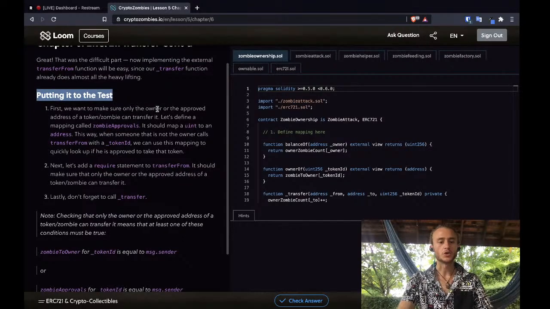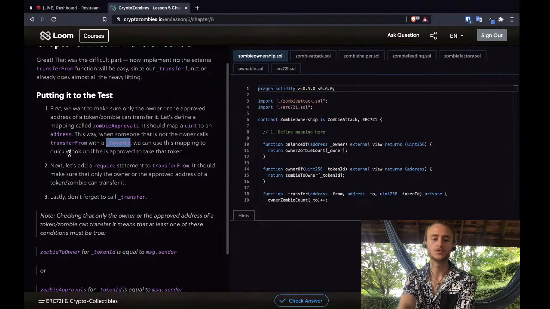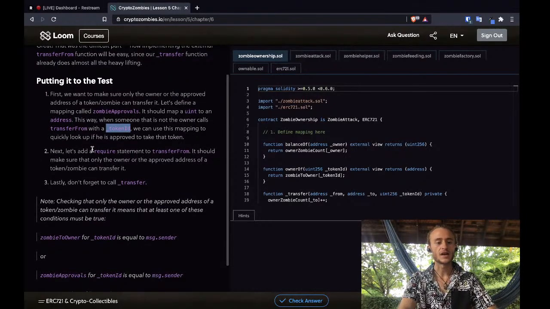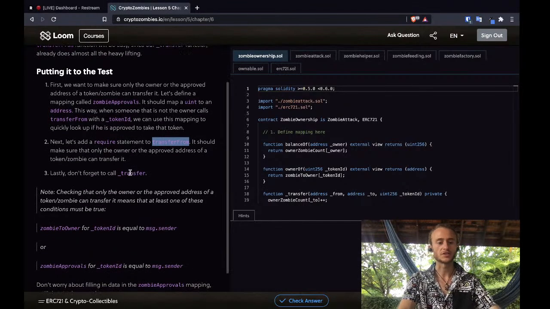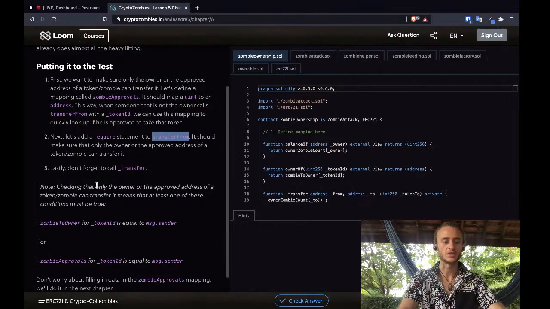First, we want to make sure only the owner or the approved address of a token, or zombie, can transfer. Let's define a mapping called zombieApprovals. It should map a uint to an address. This way, when someone who is not the owner calls transferFrom with a token ID, we can use this mapping to quickly look up if he is approved to take that token. Next, let's add a require statement to transferFrom. It should make sure that only the owner or the approved address of a token or zombie can transfer it.